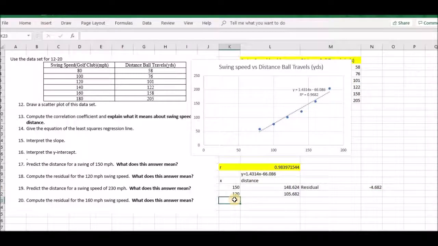Let's compute number 19, which is to predict the distance for a swing speed of 230. I'm going to say 230 here, and I'm going to use the magic of Excel, and I'm going to copy down the formula, and as I copy down, it's going to take the bottom number. So if I click here, I know it's taking the right number. It's taking A23, which is 230. So the distance for a swing speed of 230 miles per hour is going to be 263.14 yards.